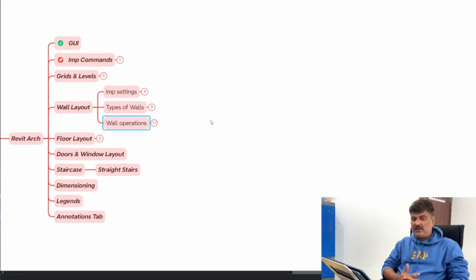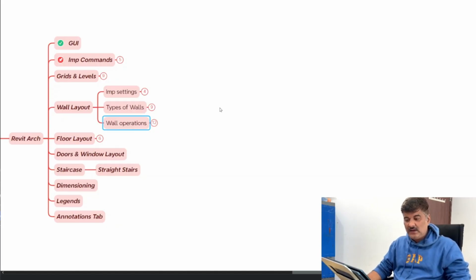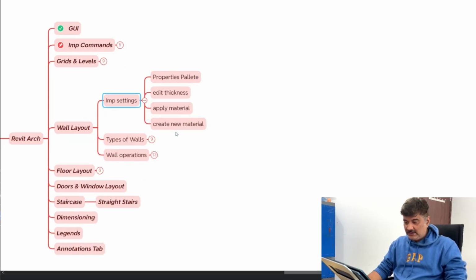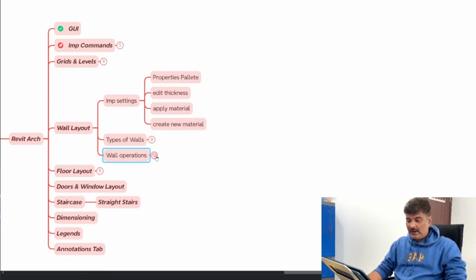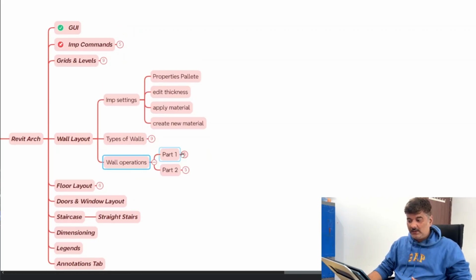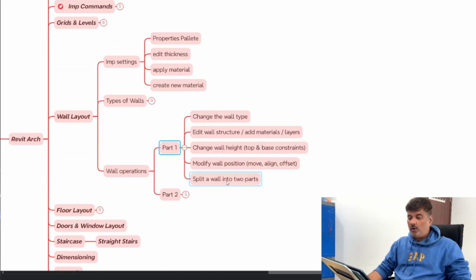Let's begin with chapter 3. In the last chapter, we have seen about grids and levels. In this chapter, we are going to see these three subtypes. First is important settings. These are the four important settings. Then we are going to look at types of wall. In this chapter, I am going to teach you how to model three different kinds of walls: exterior walls, partition walls, and curtain walls. Apart from that, I am going to teach you part 1 of wall operations. What are the various things that you can do?